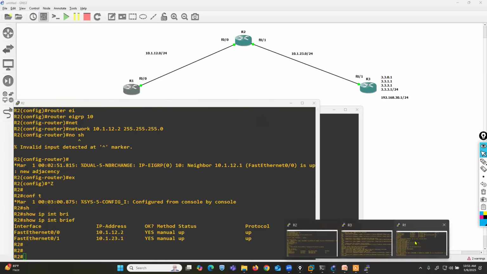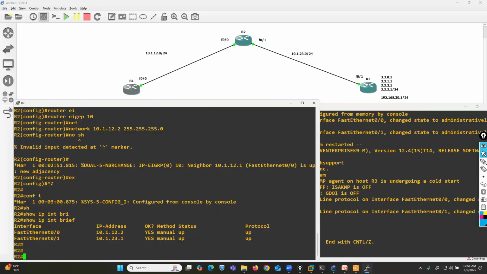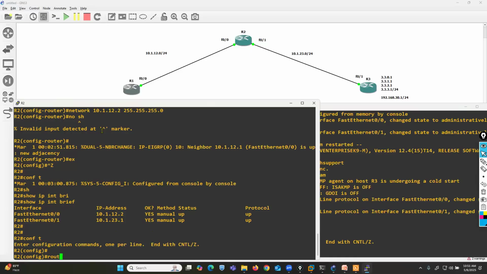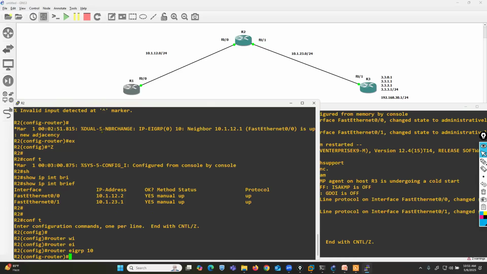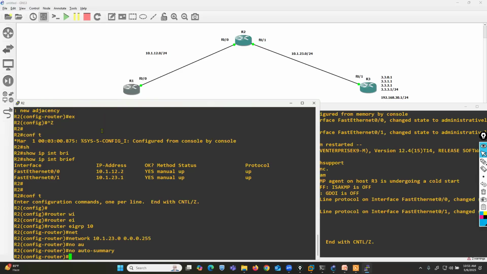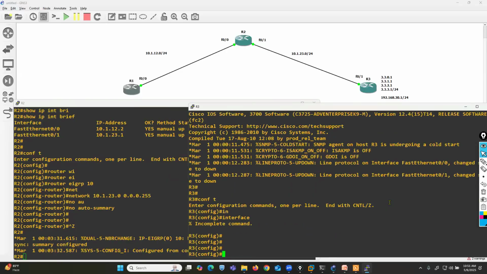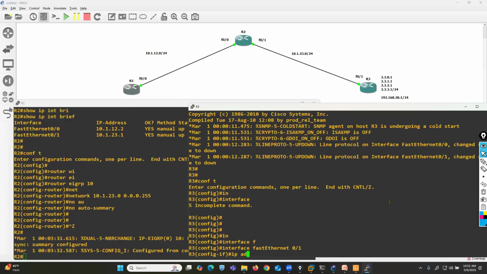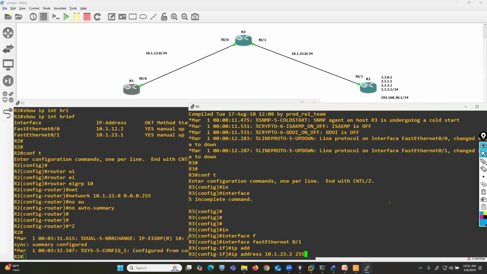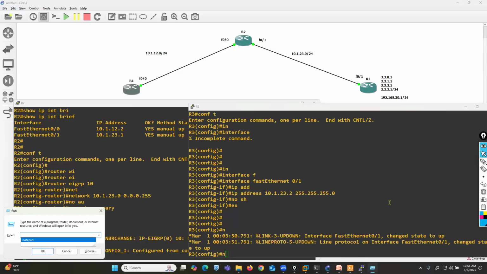Let's move on to R3. Router EIGRP, network 10.1.3.0 wildcard mask, no auto summary. Let's go to interface 0/1, 10.1.23.2 mask, no shutdown. Loopback, we can create loopback interfaces.